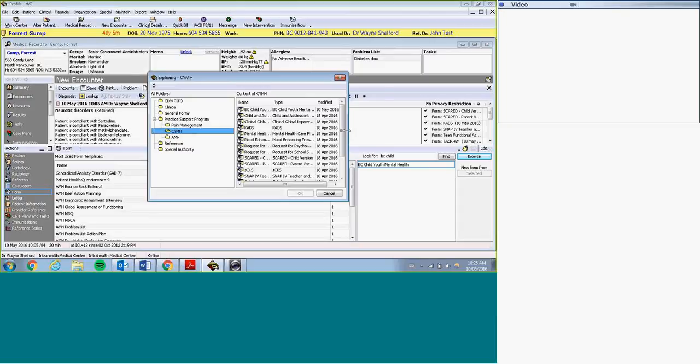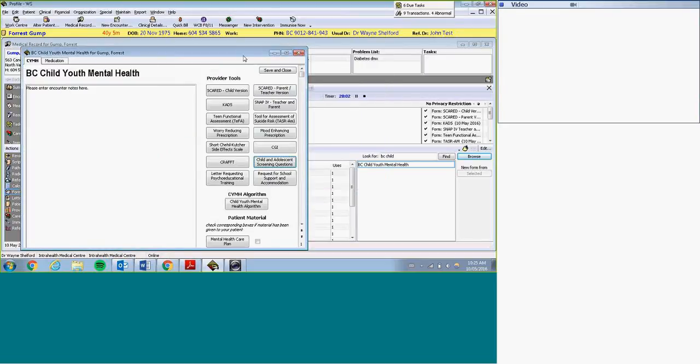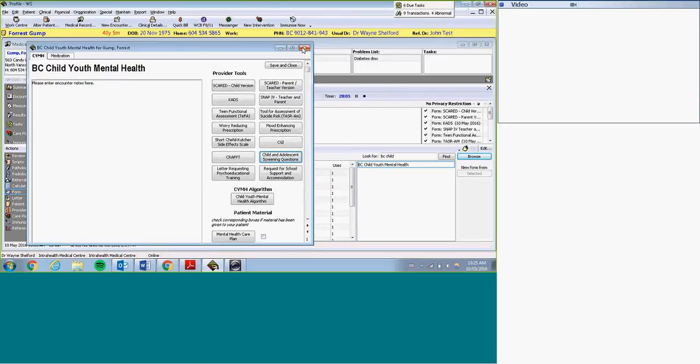CYMH, for child youth mental health, is this form here. All the other forms I had gone through exist in this folder as well, but again, the home page is just for easy use. So you clicked on form, then new encounter, and then form. Yes, and you can search for it via the text field, or you can browse for it.